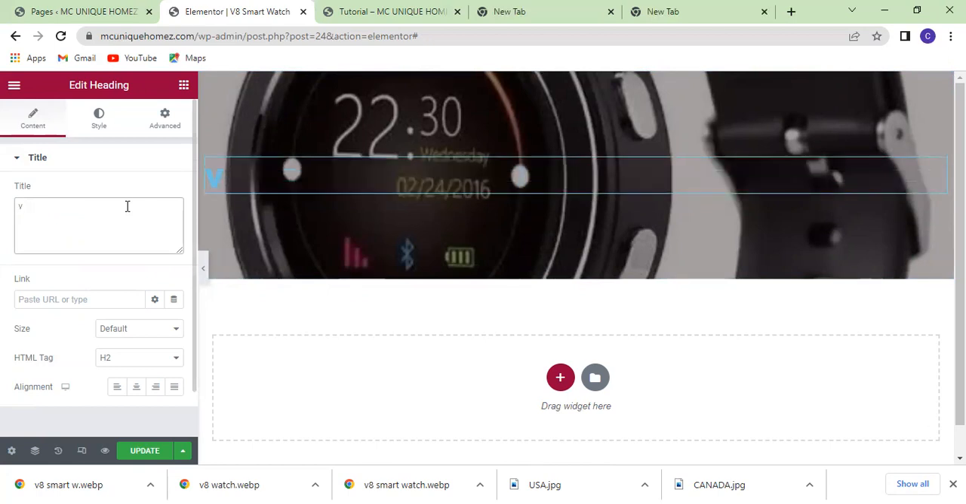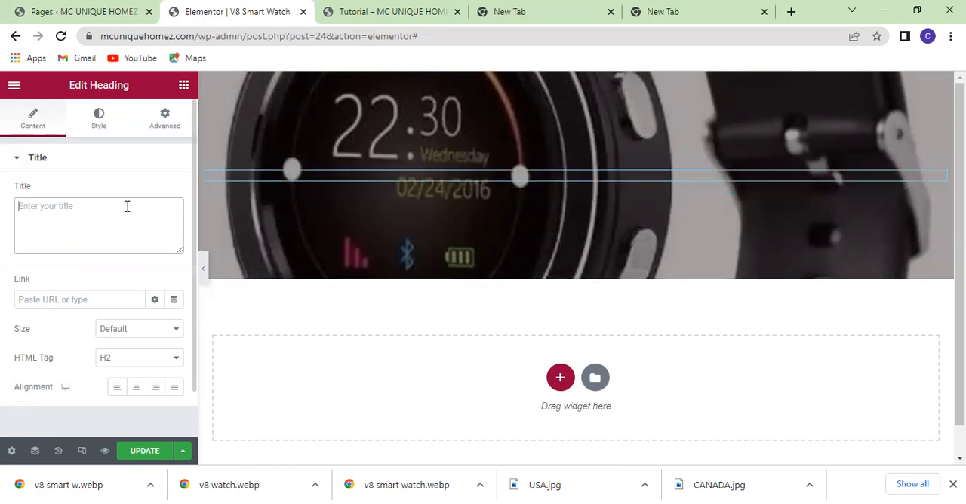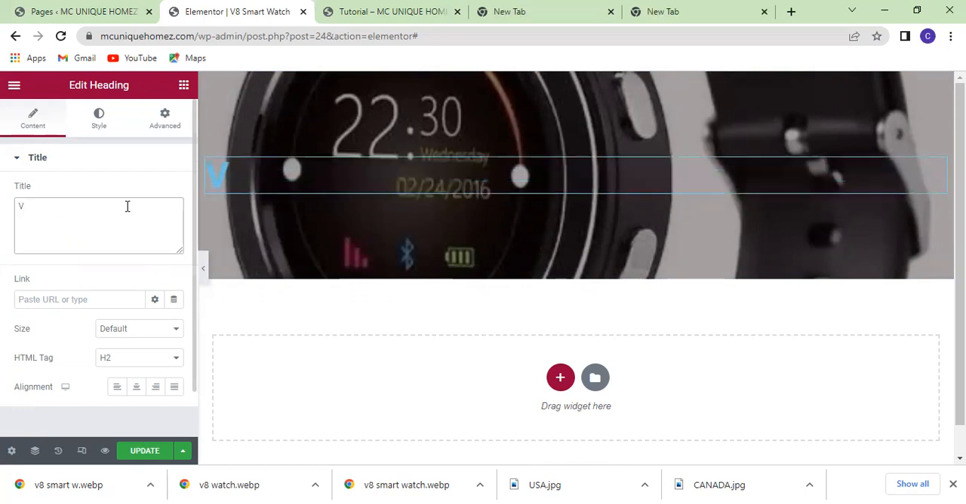So I will type V8, let's use capital letters, V8 smartwatch. Sorry, smartwatch. All right. And I will align it. Let's put it at the center. You have right, left, center, but I want mine to be at the center.